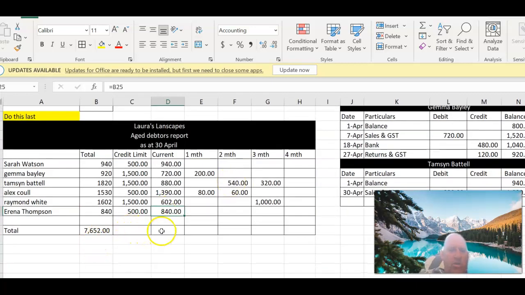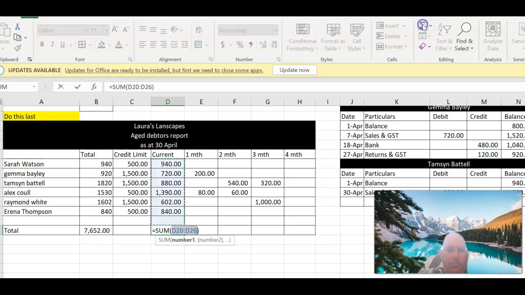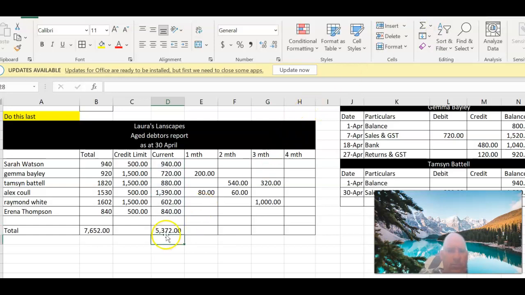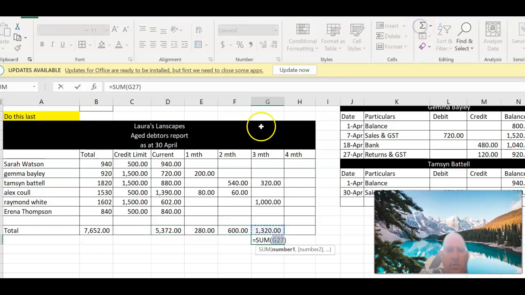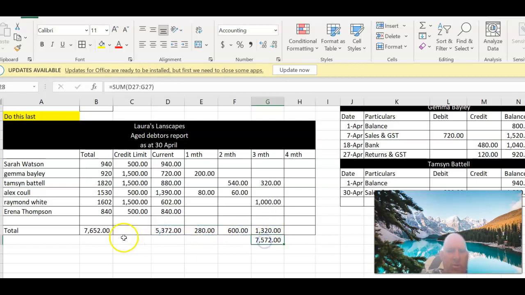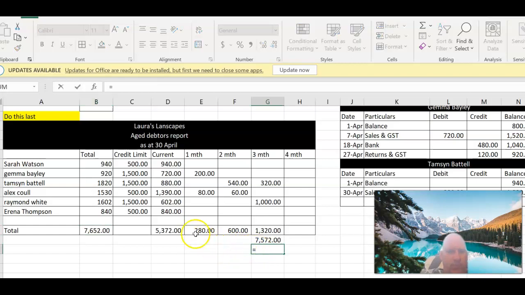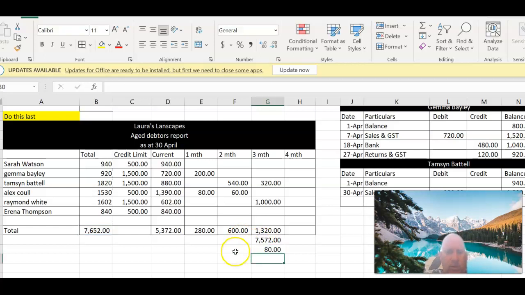And we'll just auto sum. This is just to make sure we've allocated everything. And we'll check it by adding these ones up. And that figure there should equal that one. Oh, looks like we're out by 80 bucks. So obviously we've got to go back and find that $80.